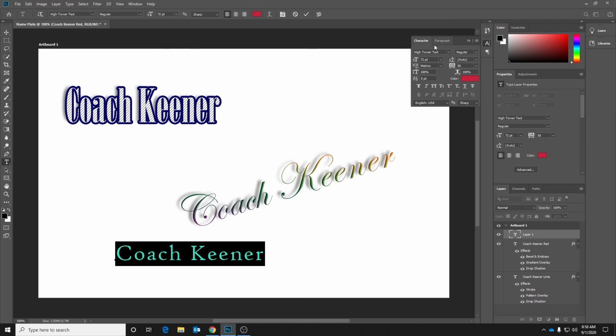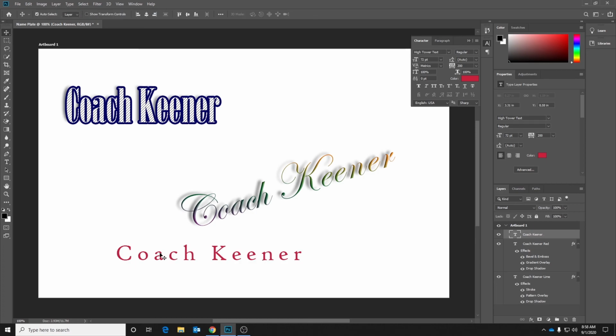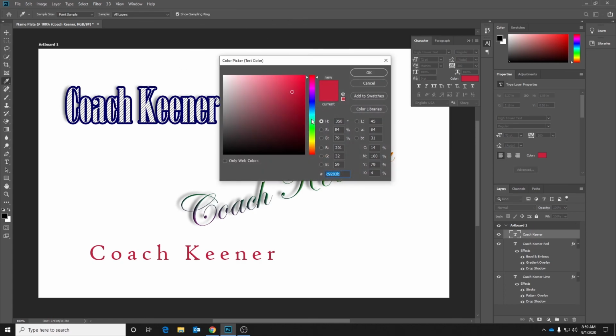I've got my character panel open. So tracking, let's go 200 there, spacing between the entire range of characters. Move tool, go back to my type tool, change the color. All right, there we go.